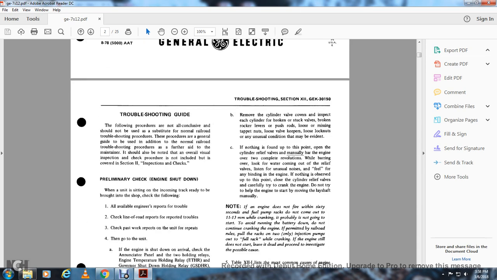Remove the cylinder valve covers to inspect for a heated cylinder, stuck valve, broken rocker lever or push rod, loose or missing tappet nut, loosened valve keeper or lock nuts, and unusual conditions that may be evident. If nothing is found to this point, open the cylinder relief valves and manually bar the engine over two complete revolutions, looking for water coming out of the relief valves, listening for unusual noise, and feeling for any binding of the equipment.